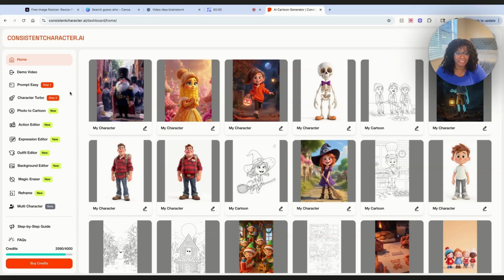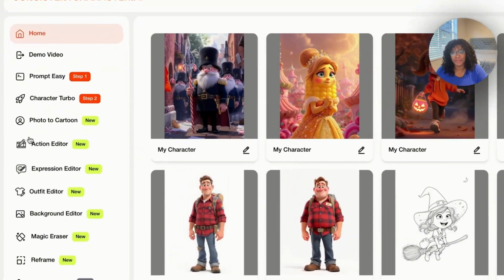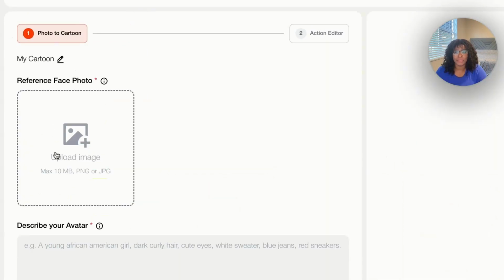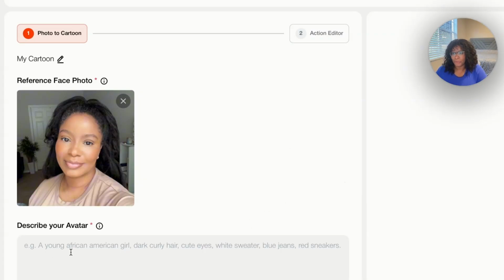All right, so I don't have any kids, so I'm going to use a picture of myself, but we're going to go, of course, to photo to cartoon, and we're going to click on that, and you're going to upload your image. Let me give me an image real quick, and bam, I have a photo.